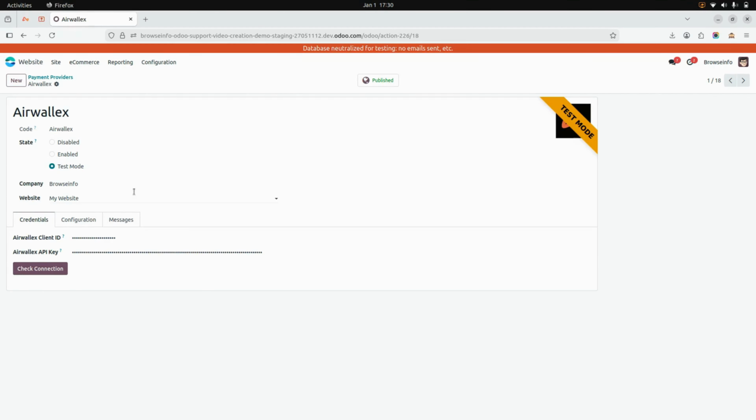Now first you have to enable it in test mode and select the company and the website. After that, under the credentials tab, you have to add the credentials for the same and just click on this check connection icon. So you can see it is successful.